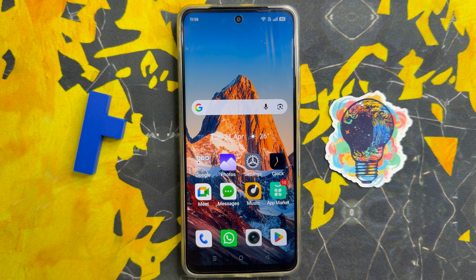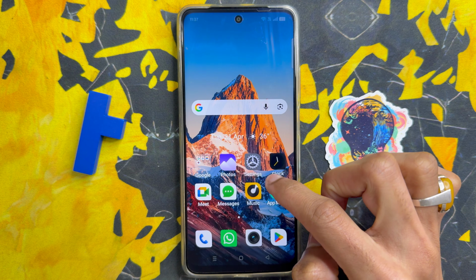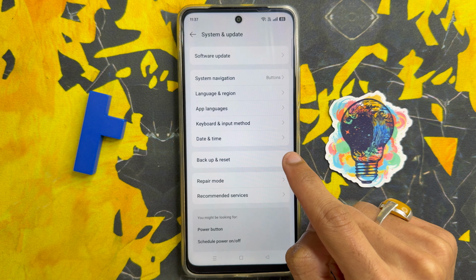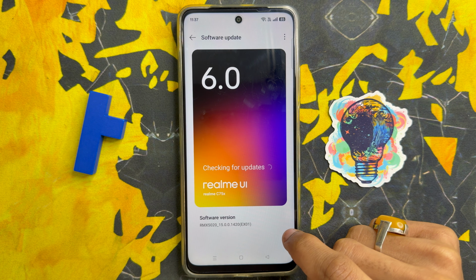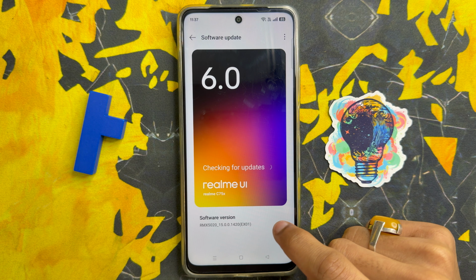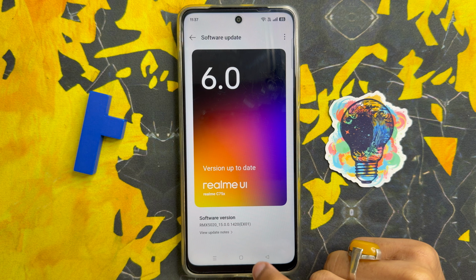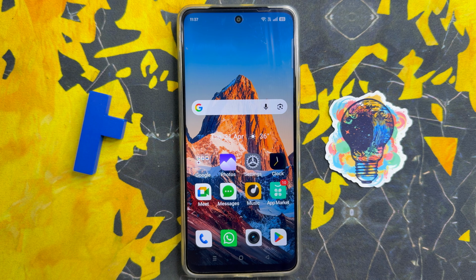But if it is not solved, and you want to fix this problem, update your software. Click on the Settings app. Now in Settings, scroll down to the end. Click on System and Update. Click on Software Update. You will check whether your software is the latest. If it is not the latest, update your software. After updating the software to the latest version, go back to the home screen. You will see your problem is solved.